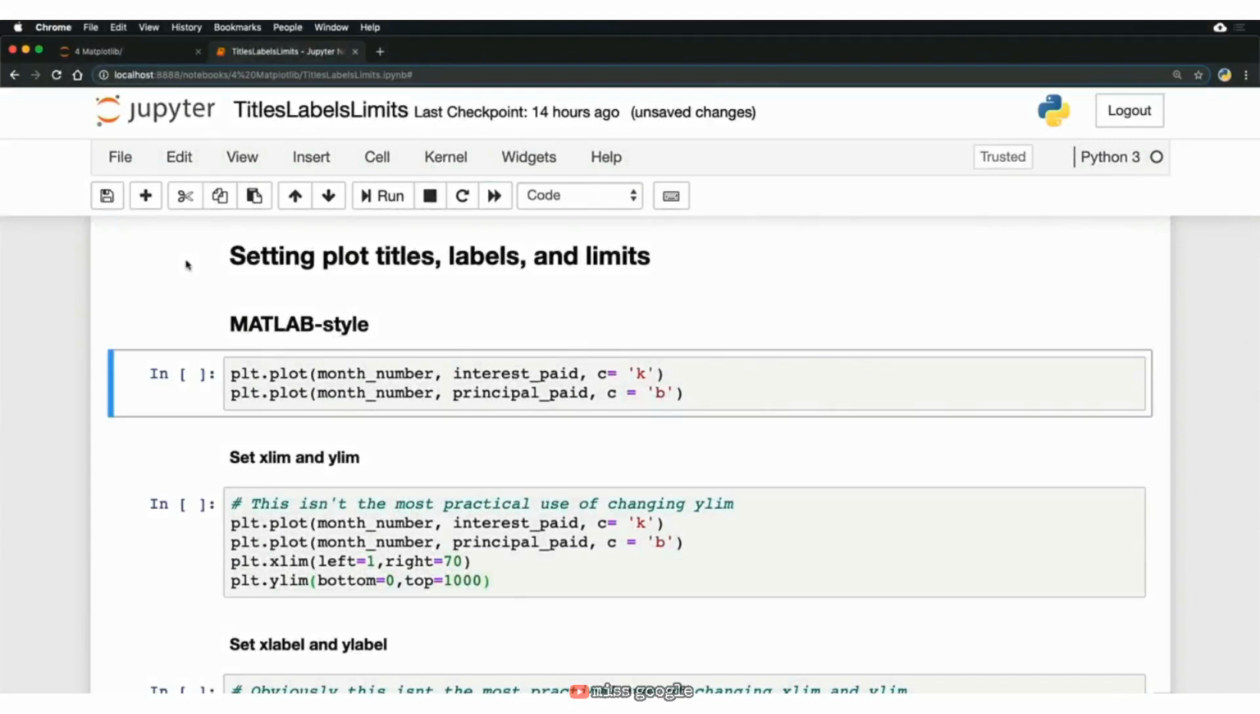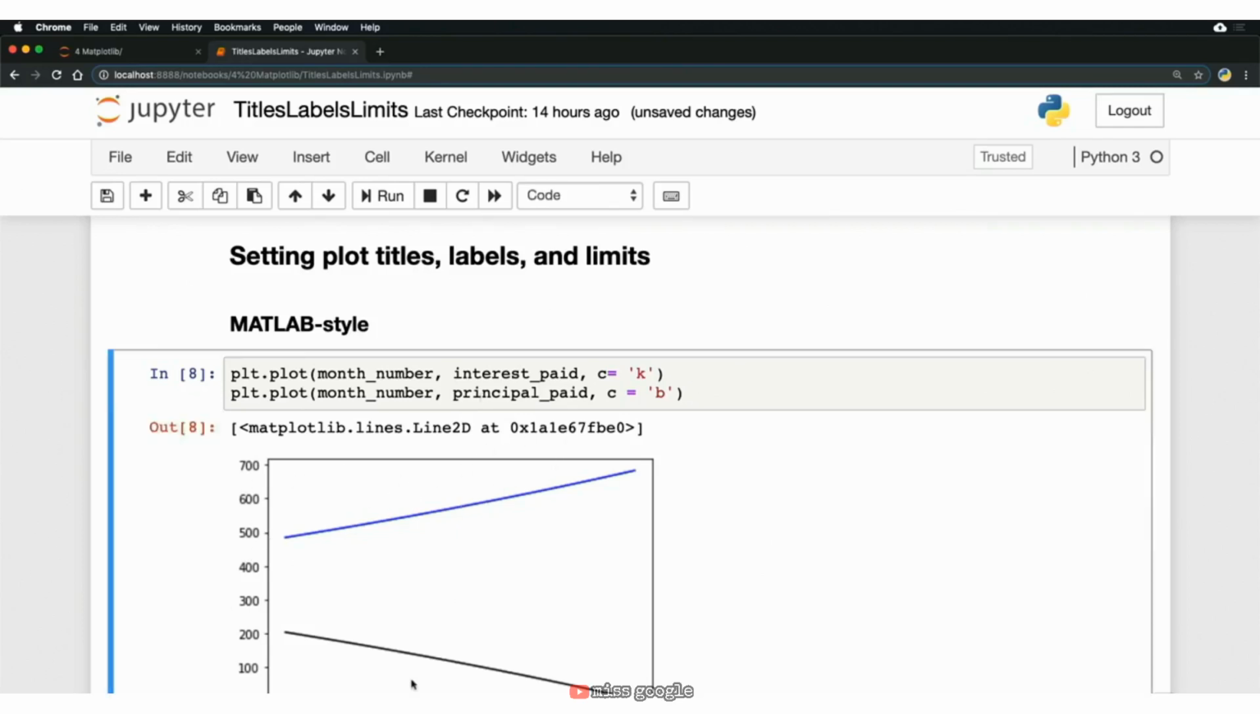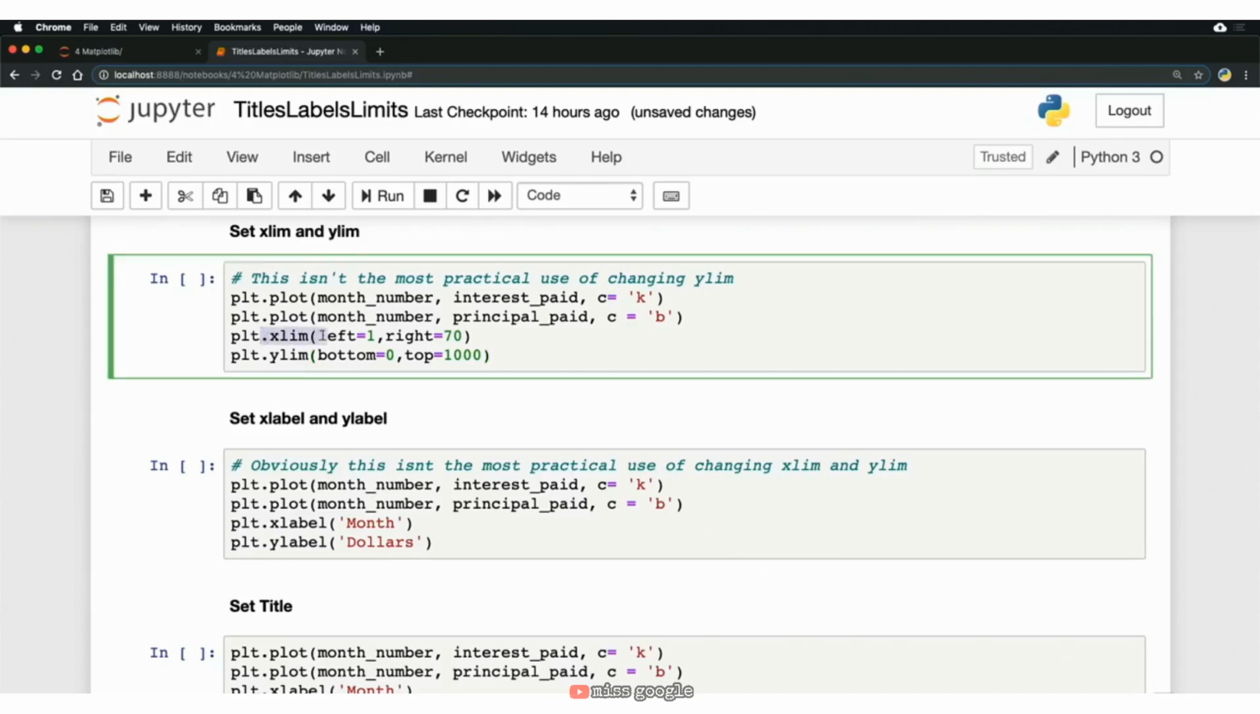So here's a normal MATLAB style plot. Notice in the graph that there's no title in the plot, there's no Y label, there's no X label, and the limits could be a little bit better on the x-axis, where it looks like the plot should start at 1 and should end at 60. To change the x limit and the y limit, you can do .xlim, where you have your limit on the left and your limit on the right. To change your y limit, you can do .ylim. You can have your lower limit, and you can have your upper limit.